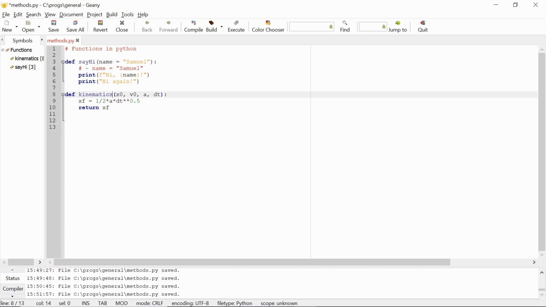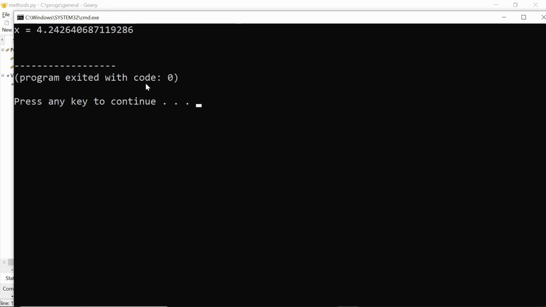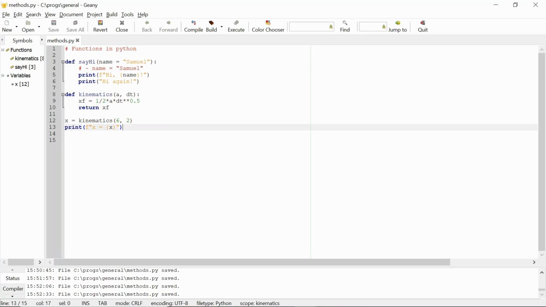So maybe I want to start only by having an acceleration and a dt. So I could say my x is equal to kinematics with an a of 6 and a dt of 2, and I want to say print x equals x, something like that, right? So I execute that, and I see if it works before I start adding in more components.